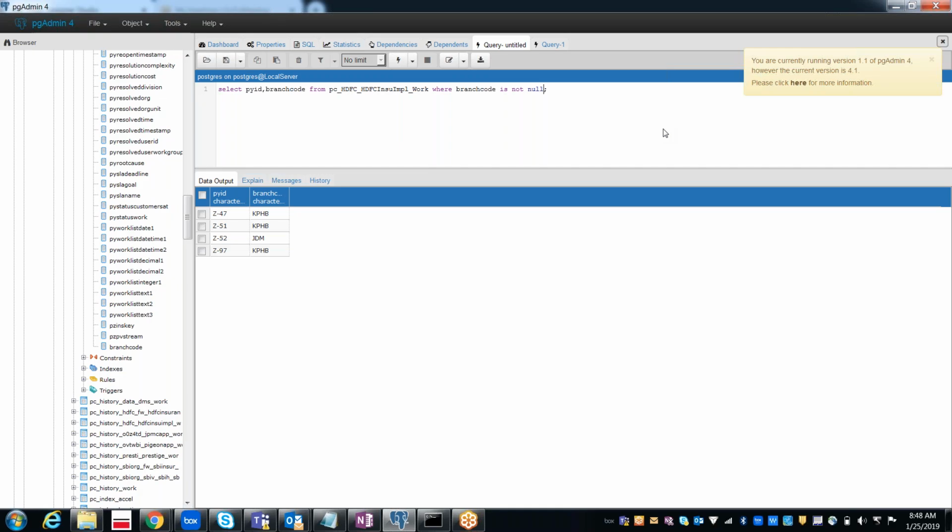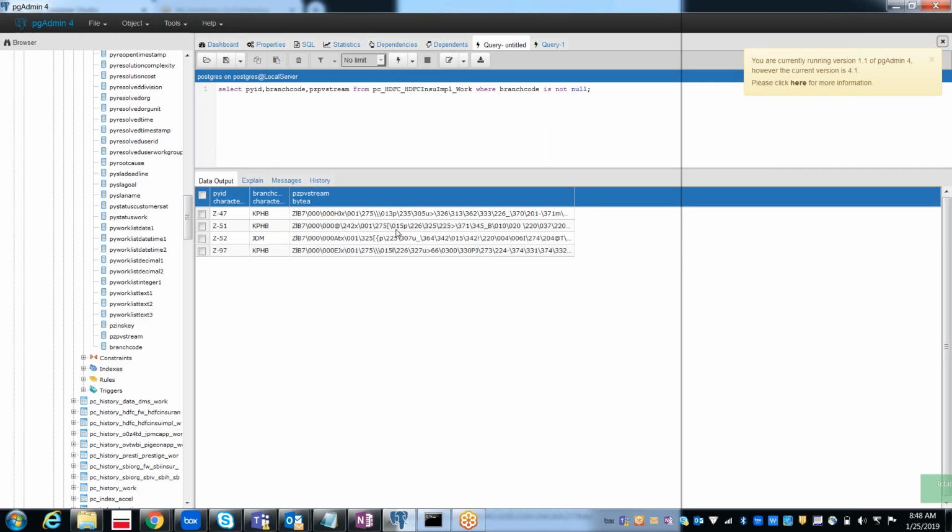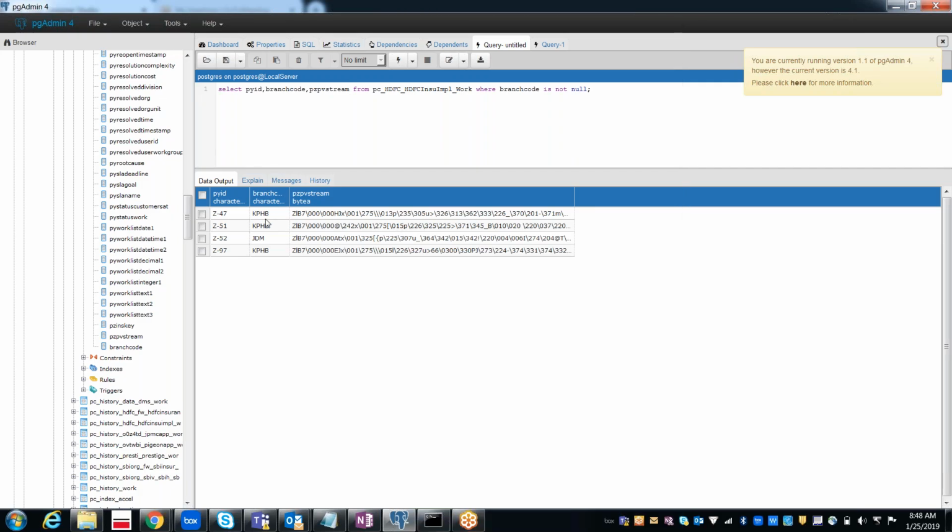So when you create a separate column, what exactly happens is, along with maintaining this branch code in the blob, it will also maintain a separate column. So pzPVStream, even in this blob format you will be having the branch code, along with that you have a separate column.